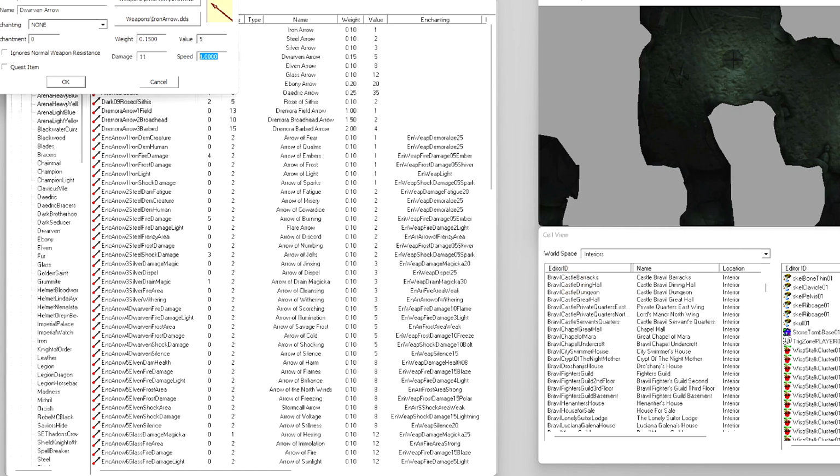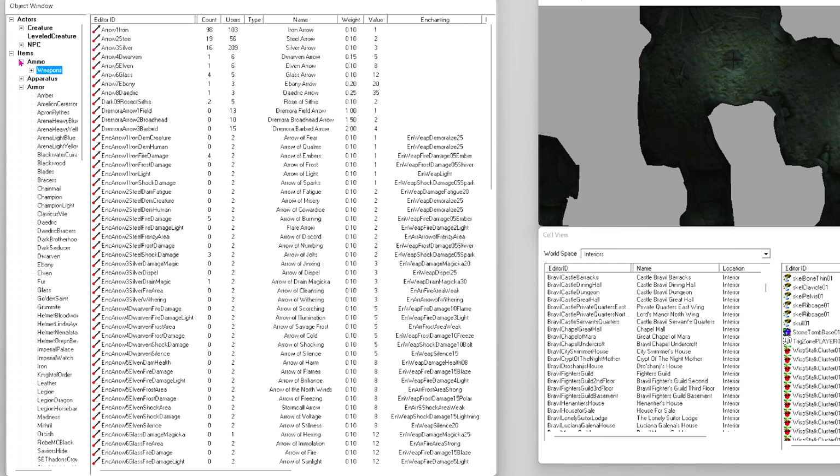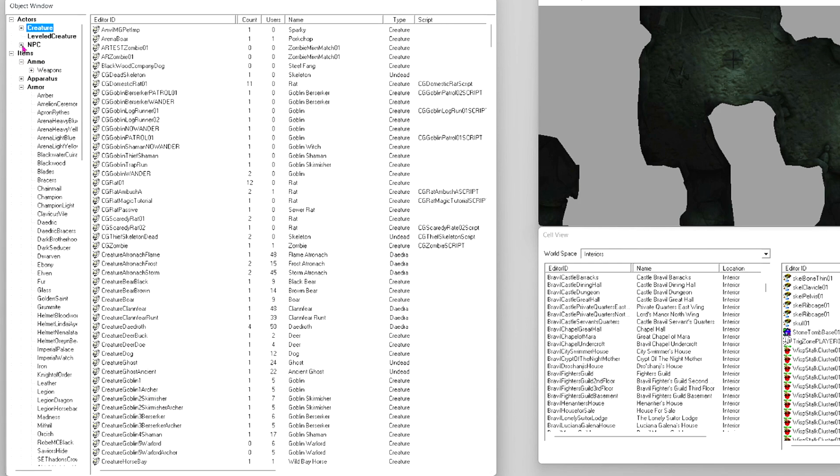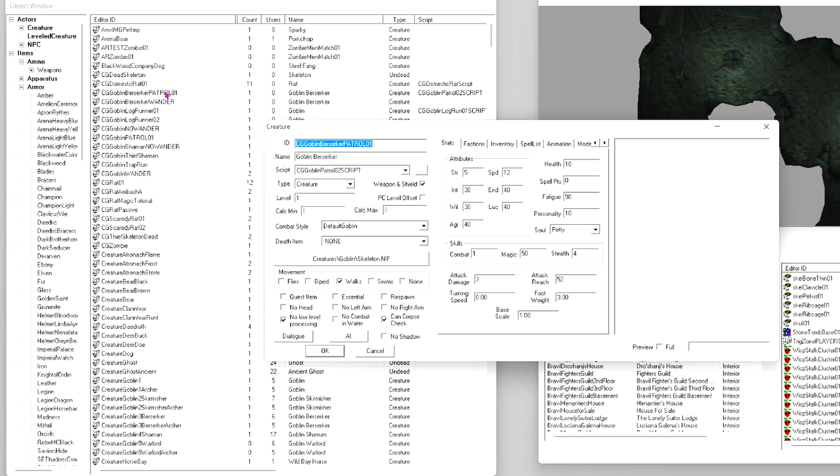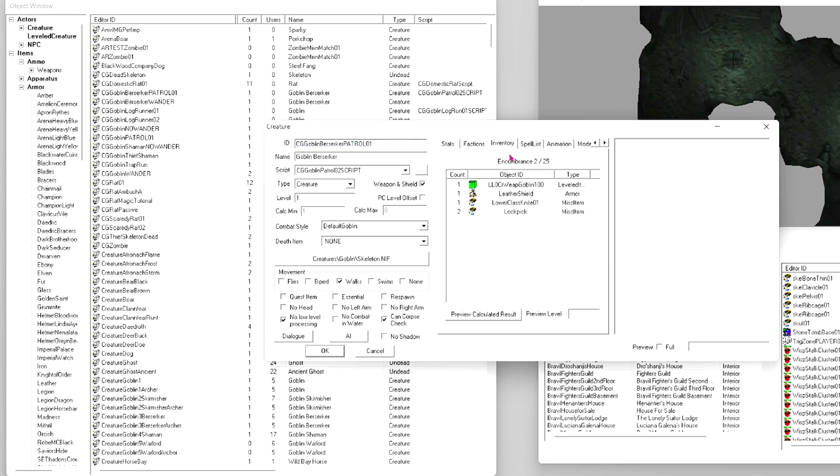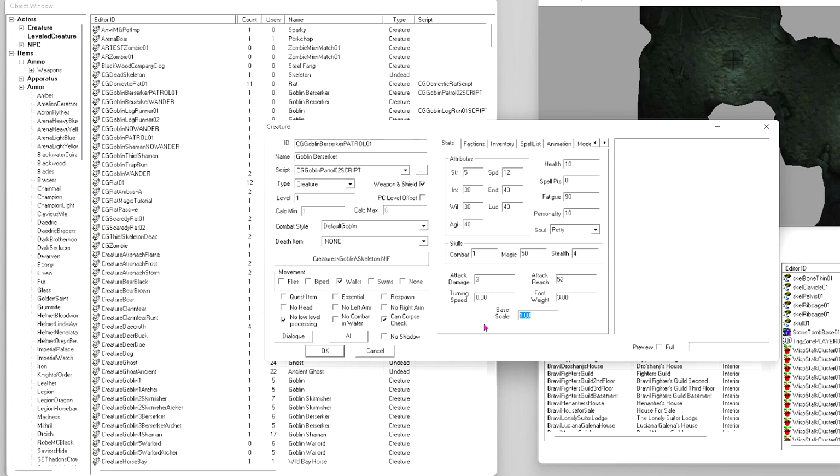Theoretically, you could change the speed of the arrows. I'm not sure if that actually makes them fly faster or not, but that is a thing you can change. Finally, here we got actors, we got creatures, as well as NPCs. So if there's anything you wanted to change about creatures, you could get like a goblin or something, and you could make him weaker, you could make him stronger, you could edit their inventory, that sort of thing. Here we go, base scale. So if you wanted to just make them huge or make them tiny, you could do something weird like that.